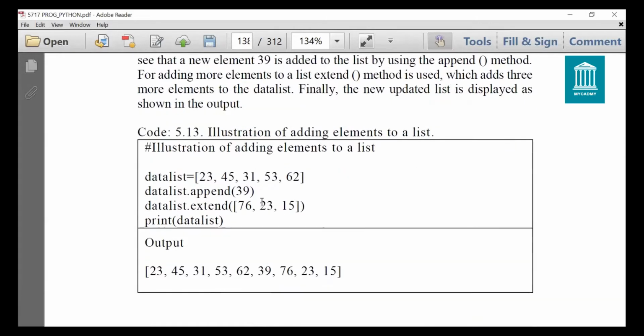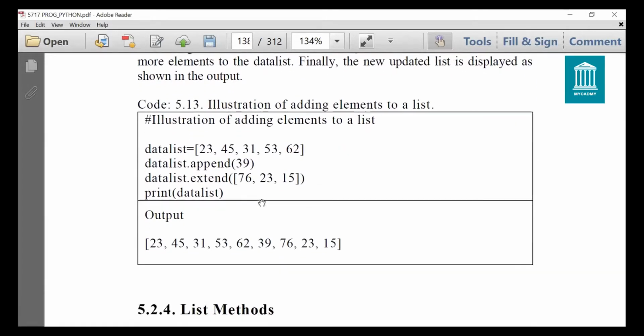Next, what if you want to add a new element? That was for changing the value. Now, what if you want to add a new element in the list? That can be done by using the append method of lists. Data list 23, 45, 31, 53, and 62. Now I want to append a new element. I will write data list dot append 39. Then the new element will be added after 62.